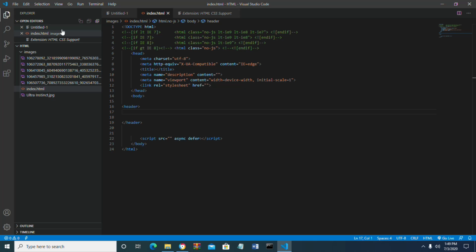Alright, anyways, let's continue. Inside the header, we have an h1 tag. Let's put title content. Now let's style this. Create a style tag. We're using internal styling in this example. You can use external, but we're going to use internal for this example right now.